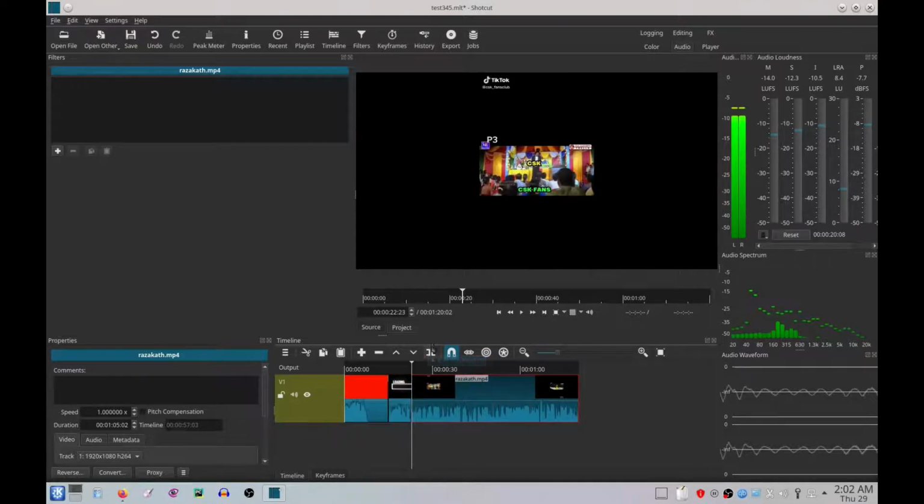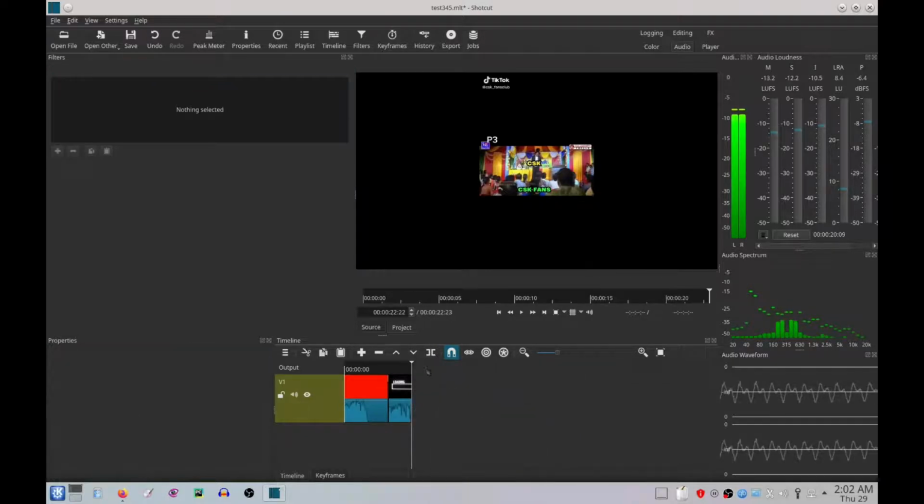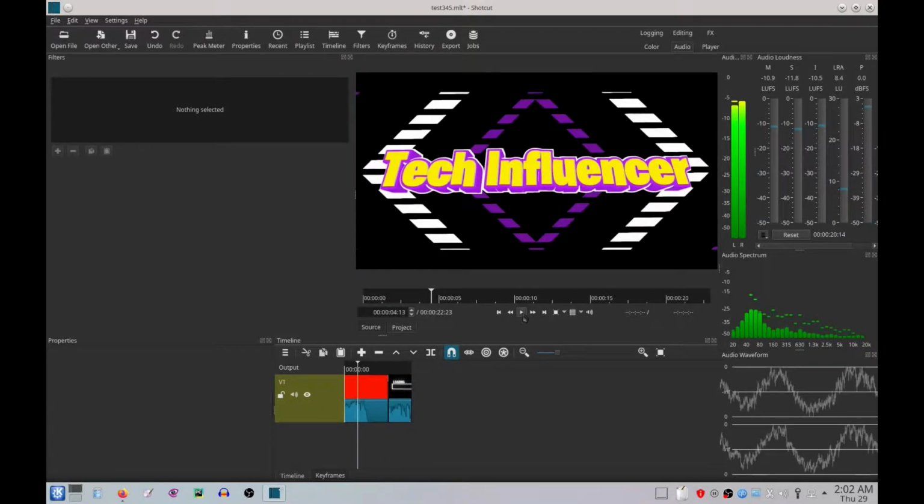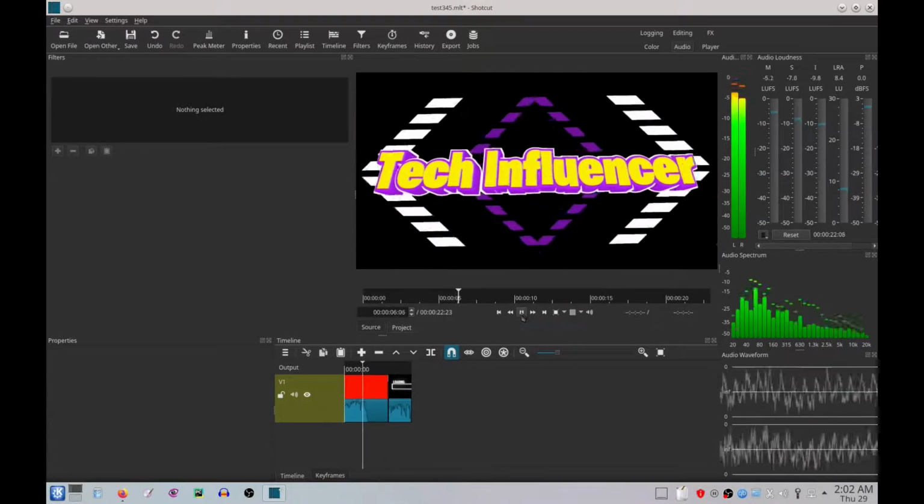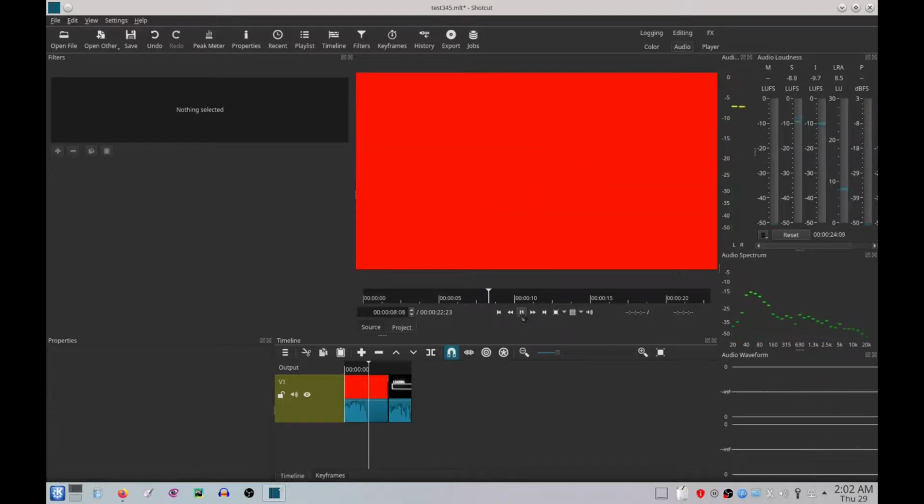Alright guys, as you can see there is an option called split, and you can delete this clip if you want to. So what this software does is completely split that video and delete the part which you want to delete. Now if you play this video again from the start, it will only play the split video. The removed video will be completely removed. Alright guys, so that's a feature which you can do.